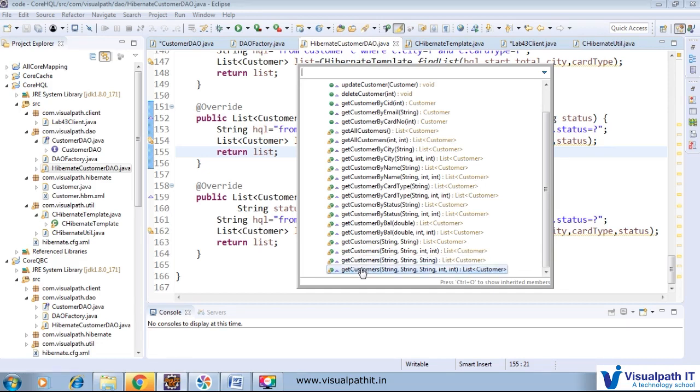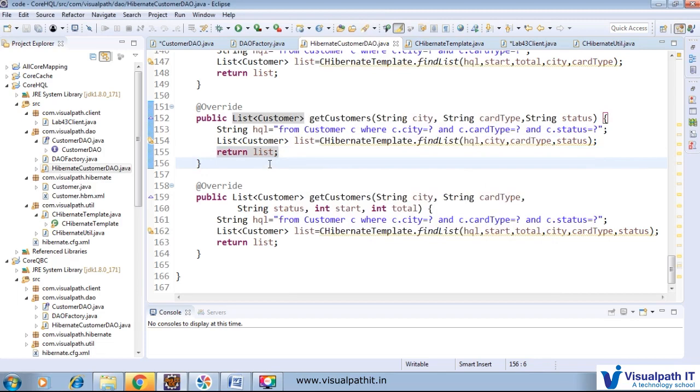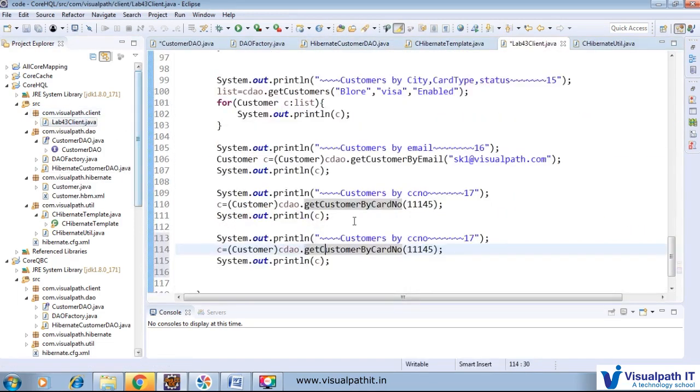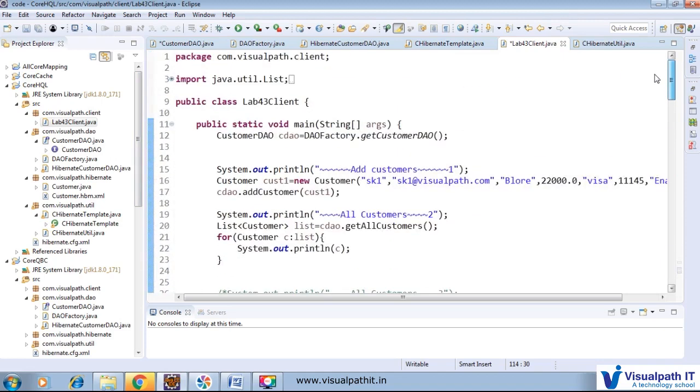And get customer again, that 3 string and 2 parameters there, that I already explained here how we can retrieve. So we'll call this method here and we'll try to access all the functionality one by one. So now we are just going to do add customer.